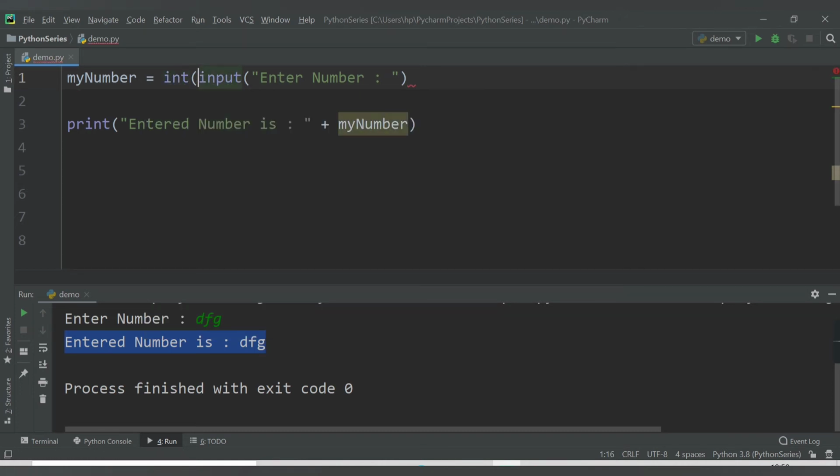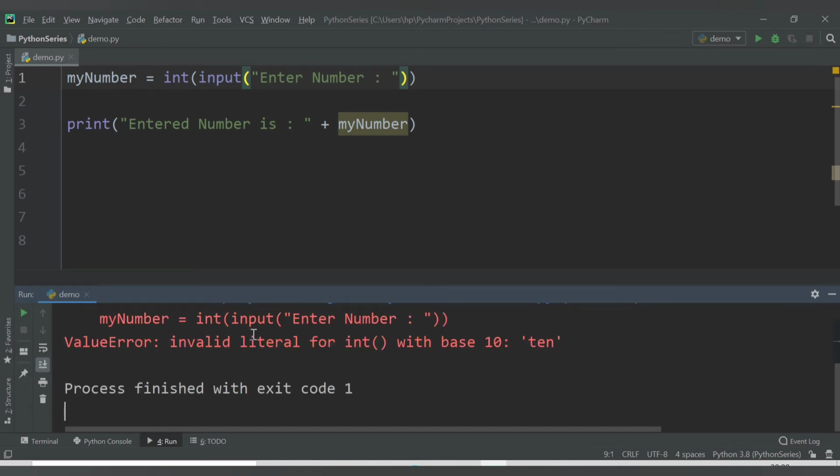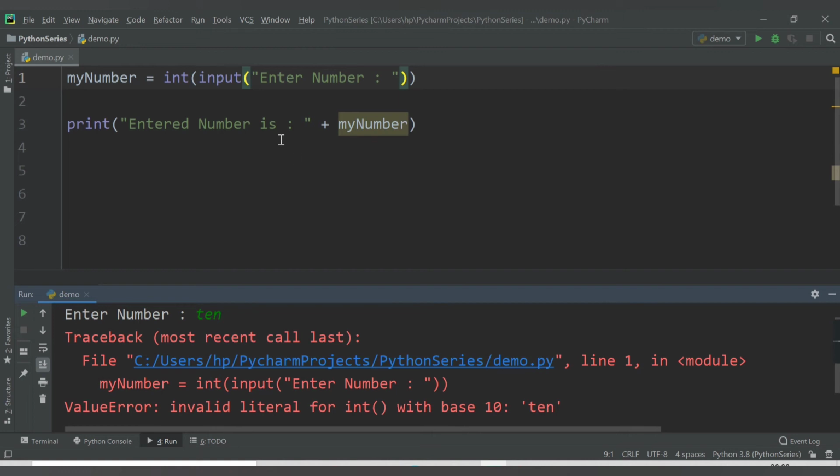So int, and provide round brackets around the whole input function. If we save it and run now, and we type this string here, then we get invalid literal for int, because we haven't provided an int in this case. In this way you can restrict the user to provide only integer values.